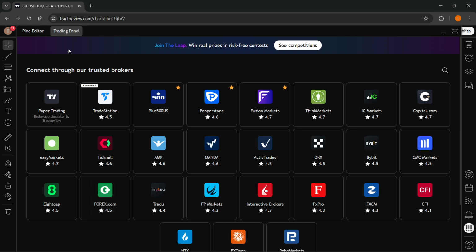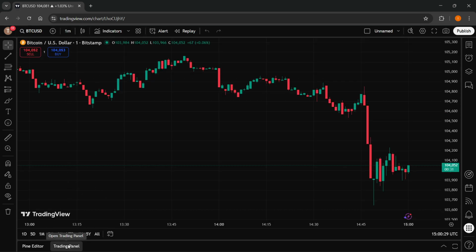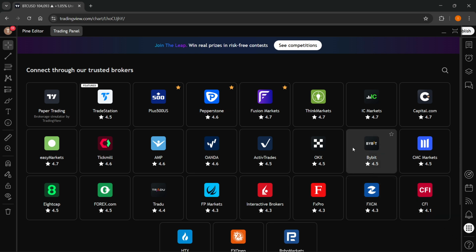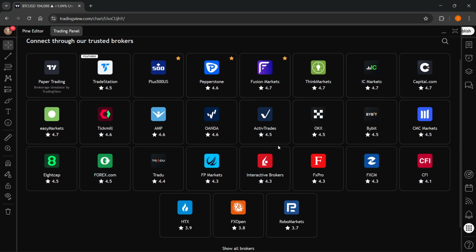Whenever you are inside their super charts over here, you want to go to the very bottom left here, where you're going to be able to see it says trading panel. So it looks like this. Click on trading panel, and then just click on this button to actually pop it up. There we go.